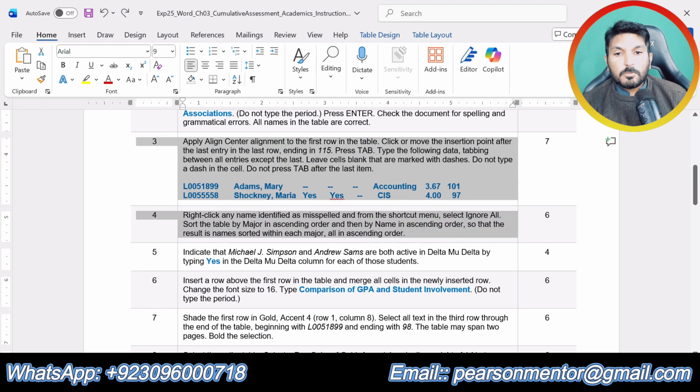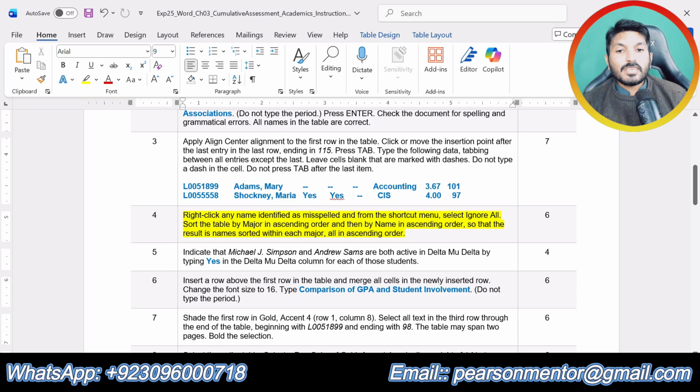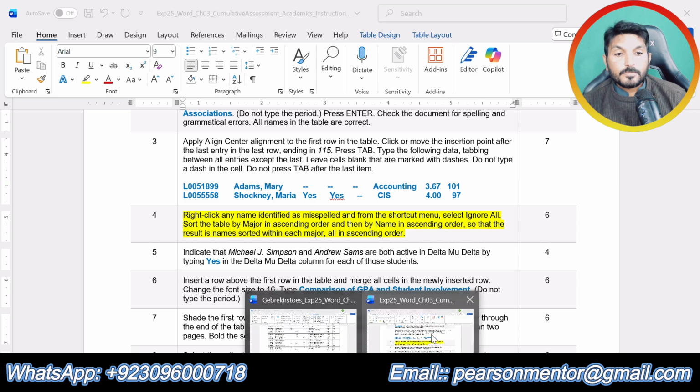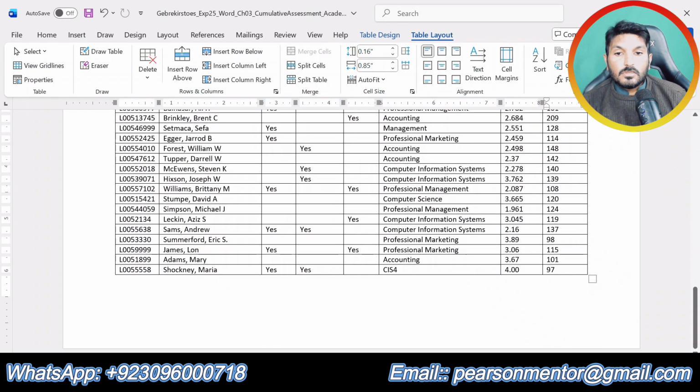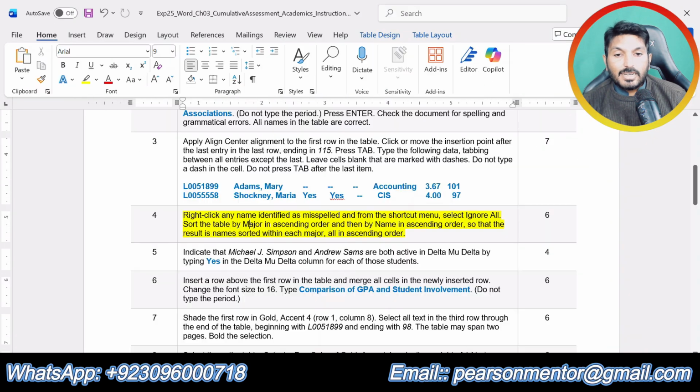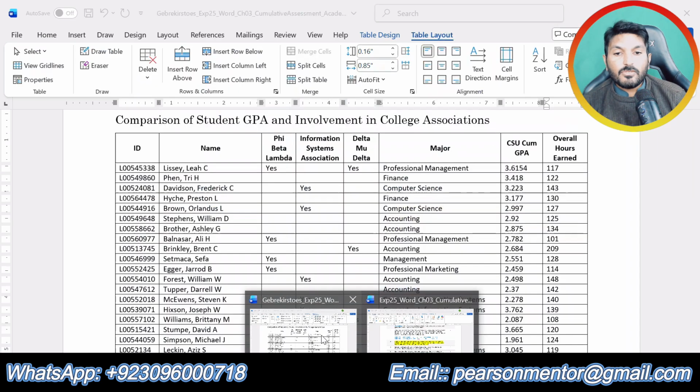So now let's move to step number 4. Step number 4 is saying right-click any name identified as misspelled and from the shortcut menu select Ignore All. So there is no misspelled word. Then it is saying sort the table by major in ascending order and then by name in ascending order. So we will select the table first.